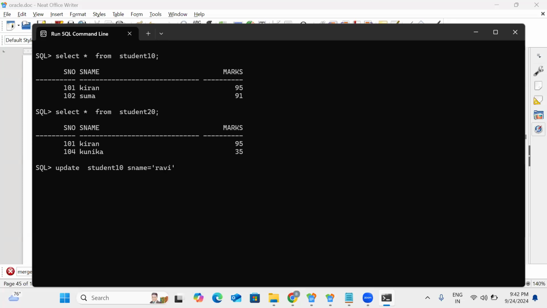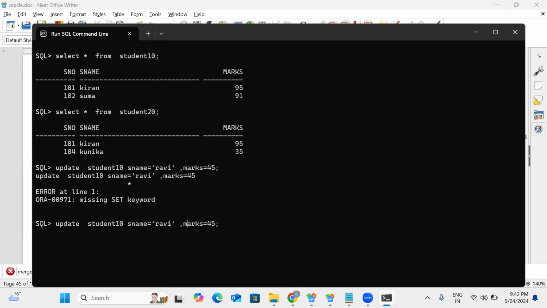Next one, marks also, let me change it. Marks also here. 45. Set here. Set keyword is missing. Okay, done, guys. Okay, condition not given, right? Two rows updated, I think maybe.